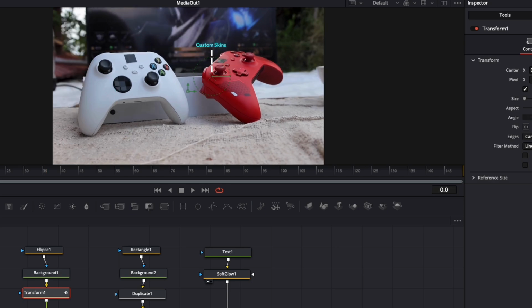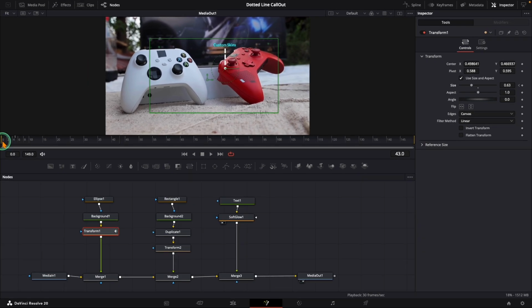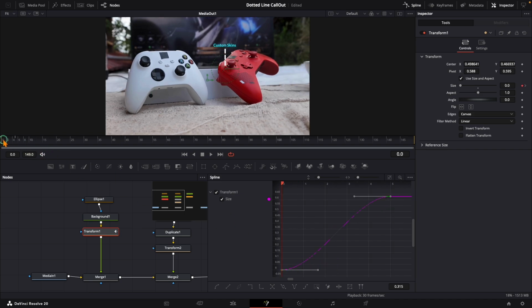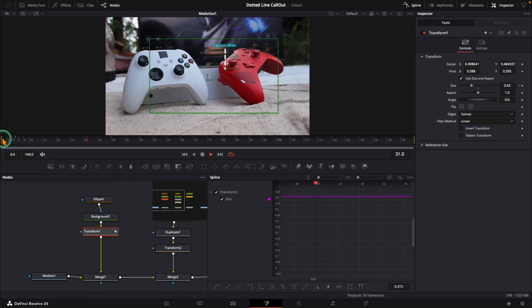Right now, the movement feels a bit abrupt. To make it smoother, open the spline tool. Click Zoom to fit, select your keyframes, and press S to smooth the motion. Now it eases in and out more naturally.